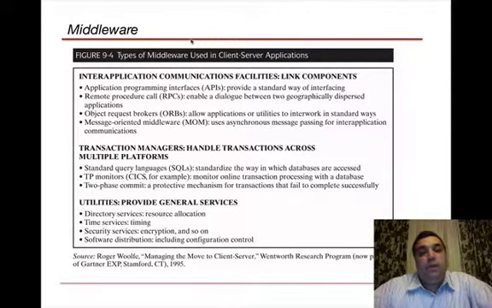So types of middleware used in client-server applications, I'll let you read this. This is, again, from your book, different types of things that can actually be done.